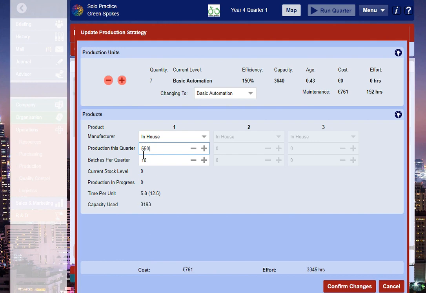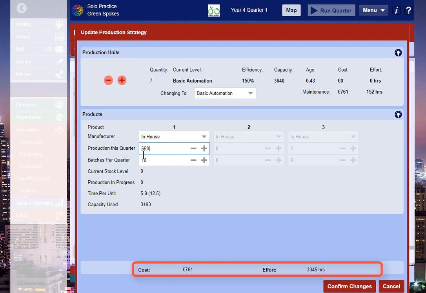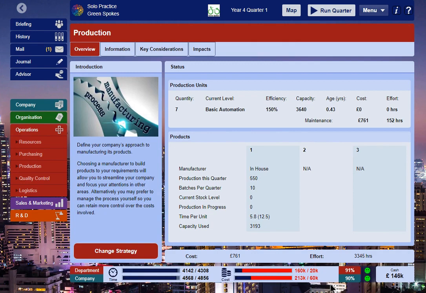Each decision has time and cost implications, which vary depending on the options you choose each time. When a decision is confirmed, you can see the associated hours and costs within the Overview tab of the relevant section.